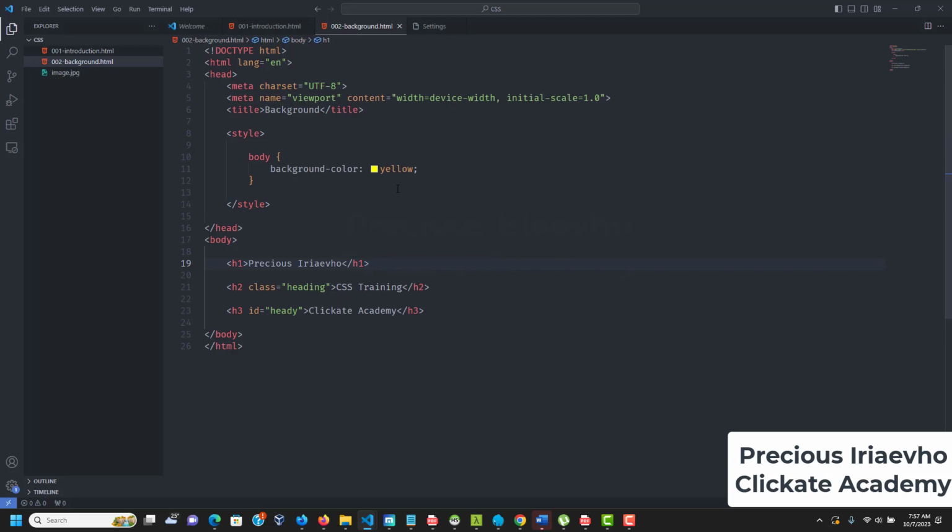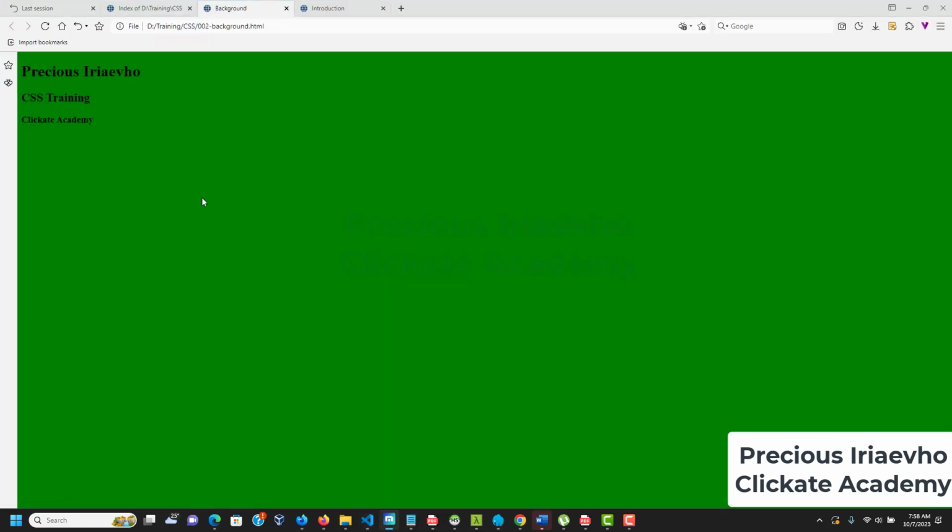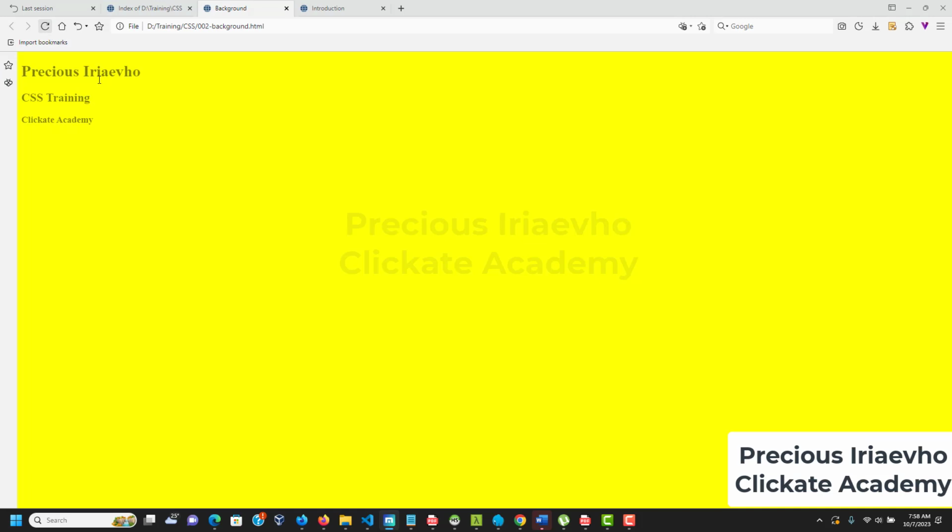Now, we can also use opacity. So what is opacity? Opacity can help us reduce the intensity of the color. So if I say opacity of 0.5, let's reload this page. You can see it has affected the opacity.